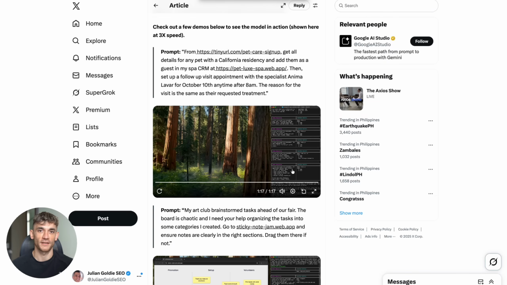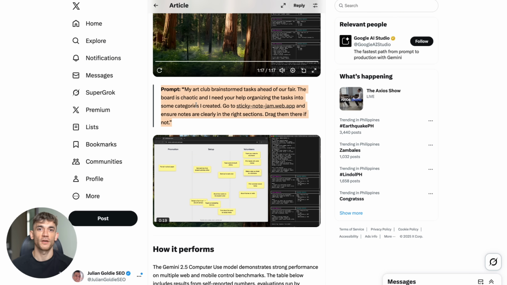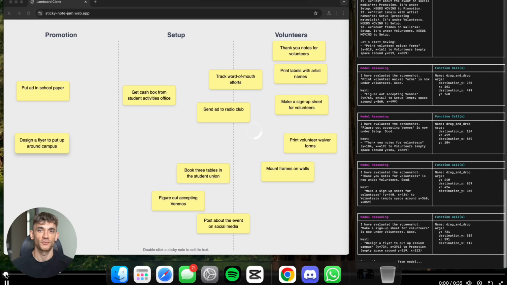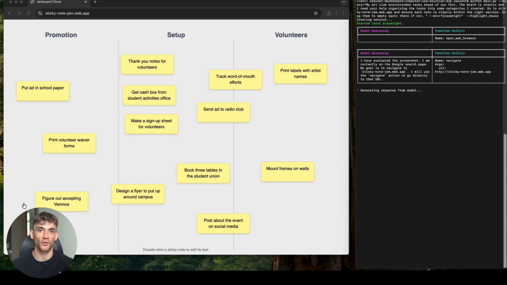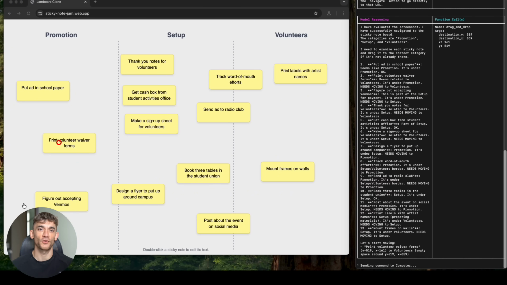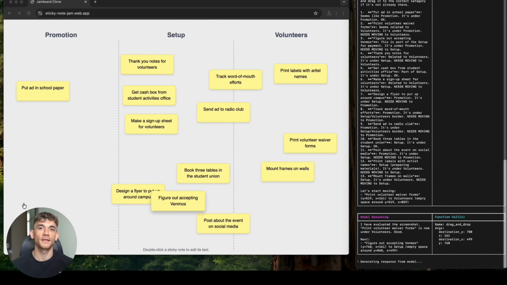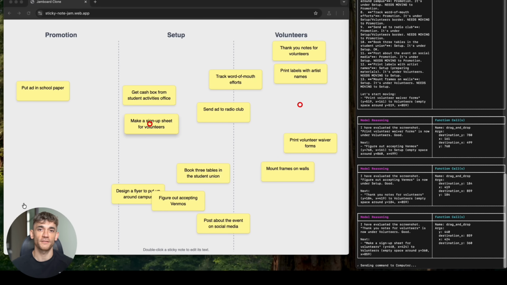The second demo had this prompt: my art club brainstormed tasks ahead of our fair. The board is chaotic and I need your help organizing the tasks into some categories I created. So go to this sticky note app and ensure notes are clearly in the right sections, and drag them there if not. The model went to the app, looked at the board, identified which notes were in the wrong sections, dragged them to the right places, and organized everything perfectly. No human input needed, just the initial prompt, and the AI figured out the rest.